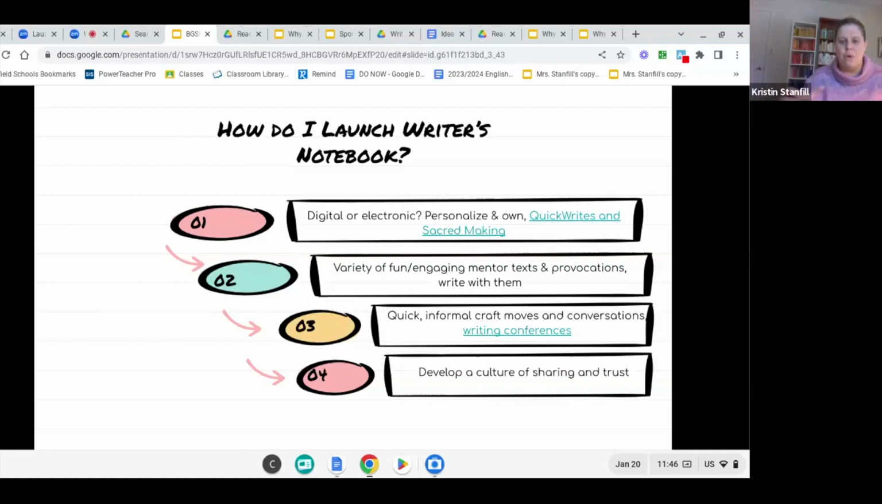But ultimately, my goal with Writer's Notebook is short, low stakes practice. I never grade it, although you could do a completion grade if you want. And I have a writing conference form where I conference with kids sometimes. A lot of times I write with them, and I'm just always looking for mentor texts and provocations that I could use.